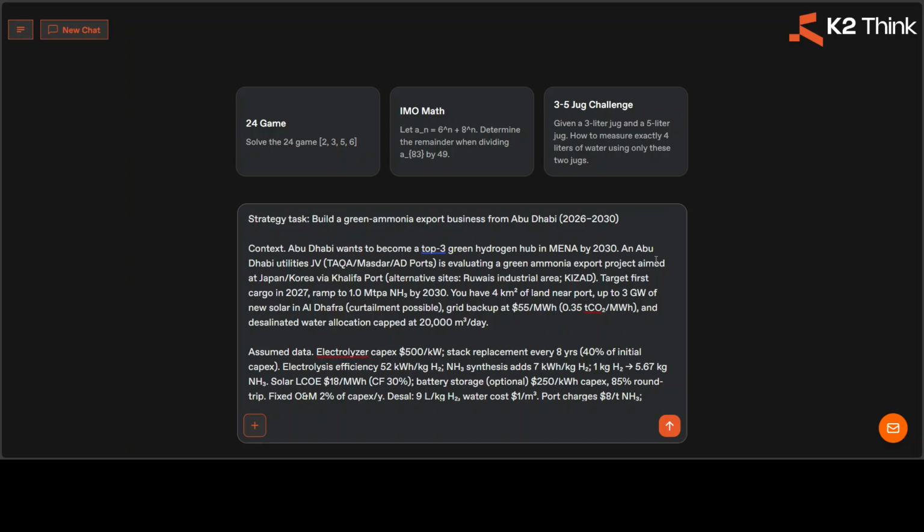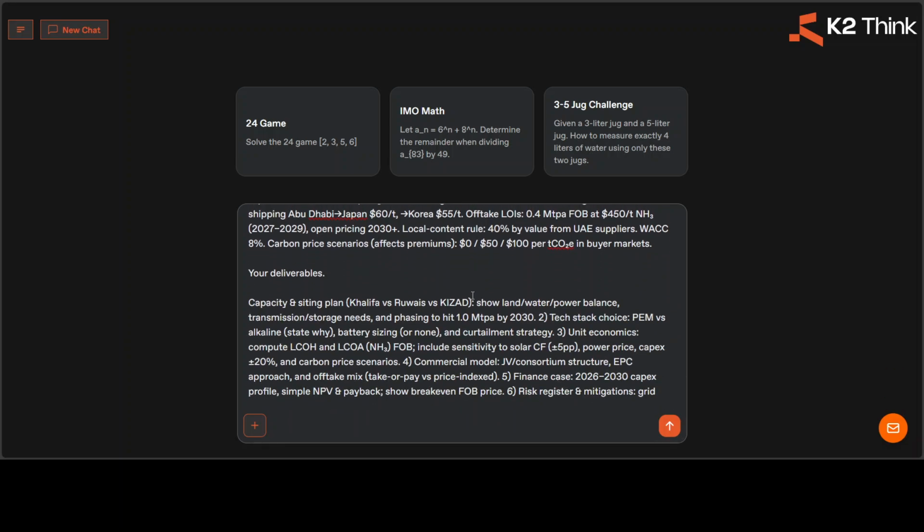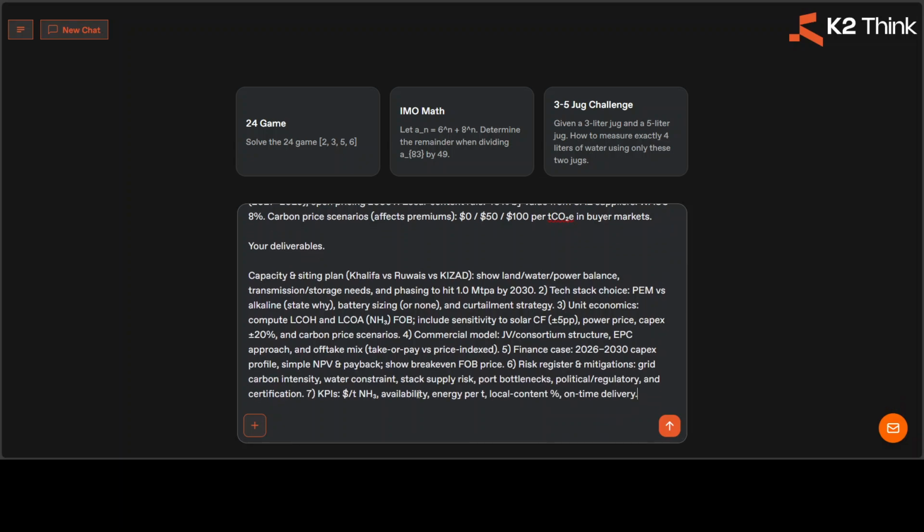And Abu Dhabi Utility, this is evaluating a green ammonia export project aimed at Japan and Korea via Khalifa port, and alternative sites could be Ruwais and KZ. And there are a few targets and some assumed data. The deliverable should be a capacity and siting plan, show land, water, power balance, transmission, storage needs, and a lot of other stuff. Availability, energy parity, and local content.